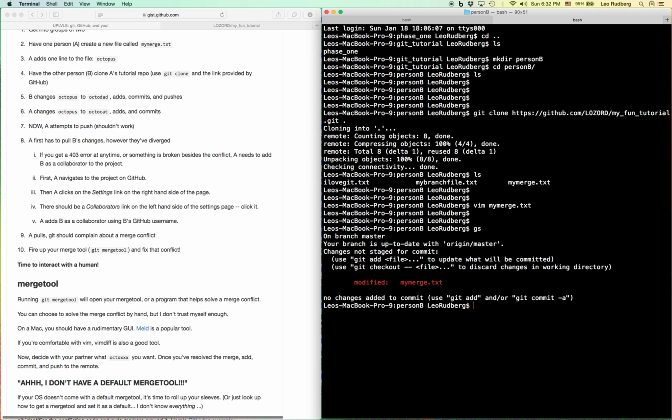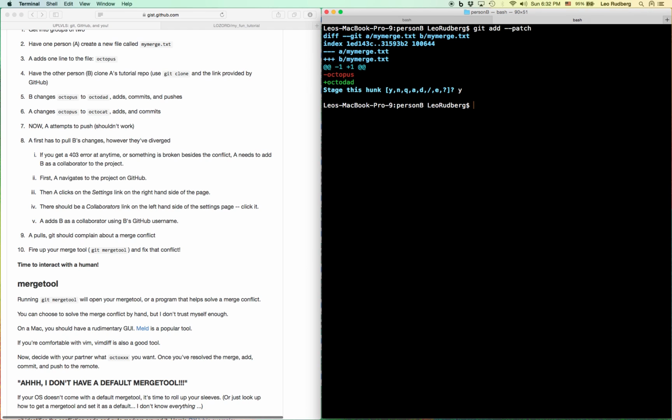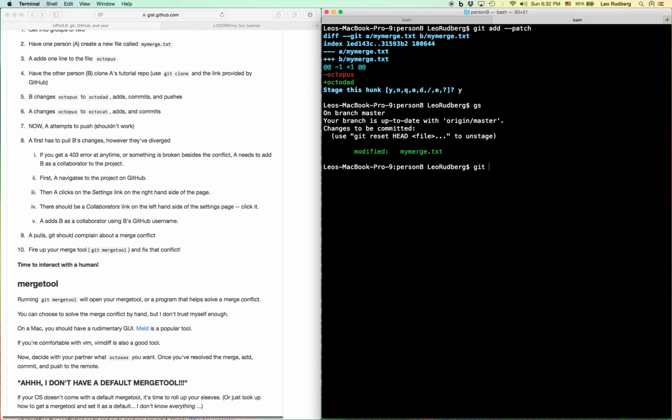So first of all, we have the change. I'll just show what a patch looks like. So git add --patch. It just says, here's the line you had previously, and here's what it looks like now. I'm going to say yes as Bob. That looks good. Add it. Cool. So we see that screen now, and then we'll do git commit, person B changes to Octodad. Cool. And now Bob is going to push that because he thinks it's good.